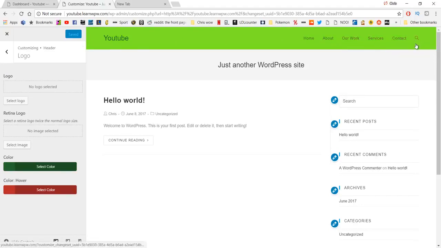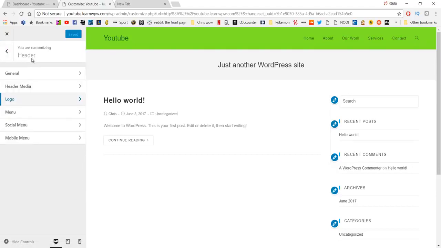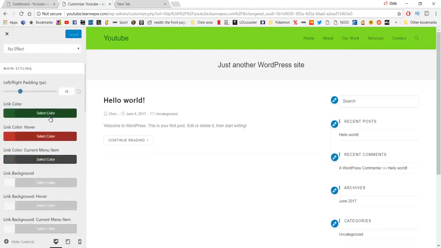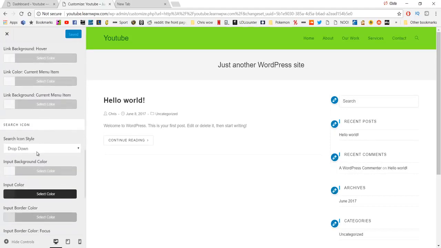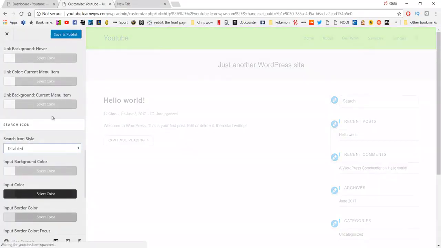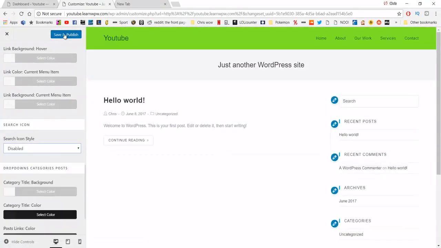There's actually a way to remove this magnifying glass as well. Hold on. If we go down to menu, and I think if we scroll down to the bottom, is it in this section? There we go. Search icon. Do you want it there? Drop down, header replace, overlay or disabled. I'm just going to get rid of it, and then click save and publish.